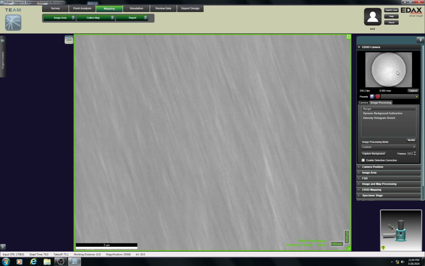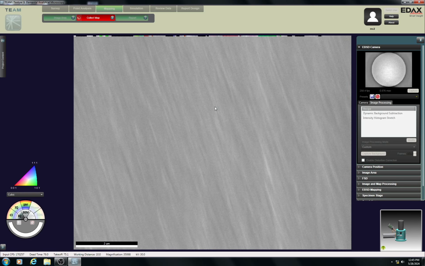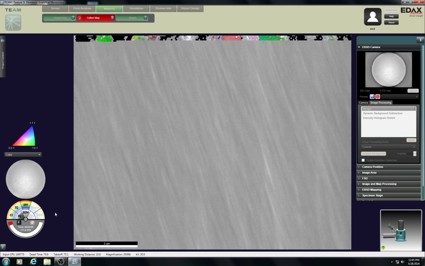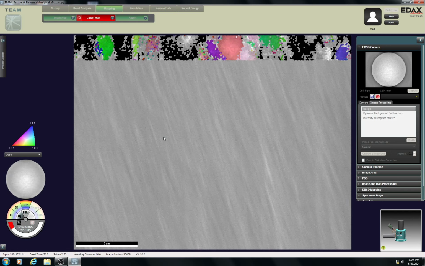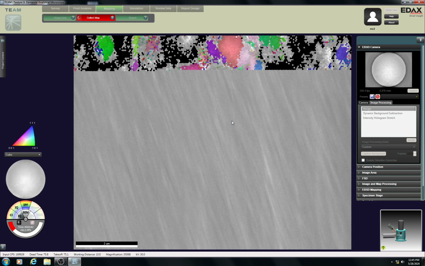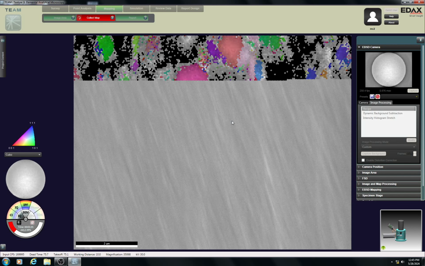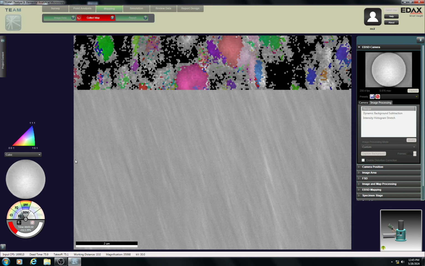So now I don't have any static background subtracted, but let's see if it runs. If I hit collect map, and you can see the quality is not great, but it is actually running and it's indexing. At least the bigger grains are working. Not as pretty as the standard recipe, but when you're working on single crystal or very large grain materials where you're doing your analysis all in a single grain, this will work fairly well to get you patterns, because you won't have a background subtraction reference. I use this same setup in TKD a lot as well.